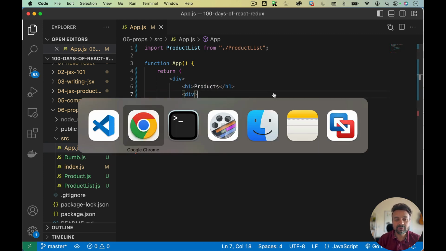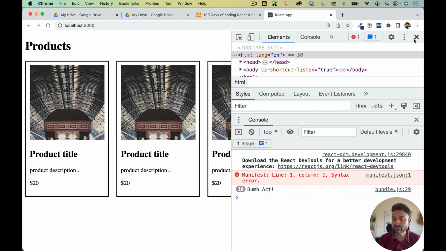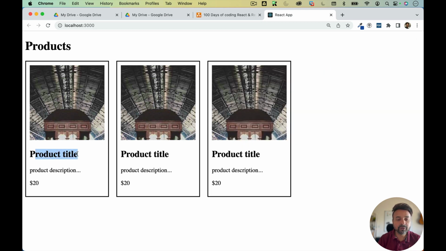So this is our application, right? I'm going to close this. And we have three different products: product title, product description, price. And each of the products has the same title, same description, and same price, which is not good, right? I should be able to configure my products. And for that, we are going to use props.